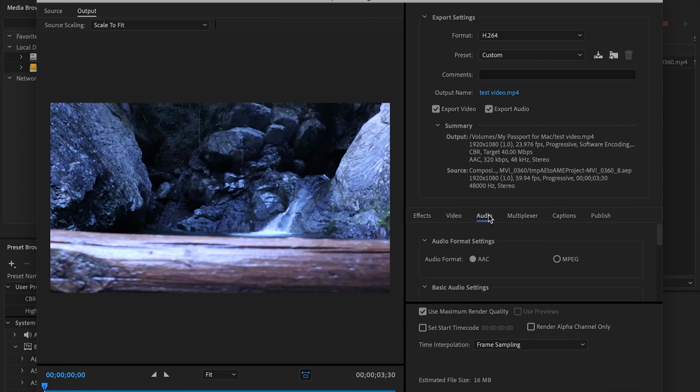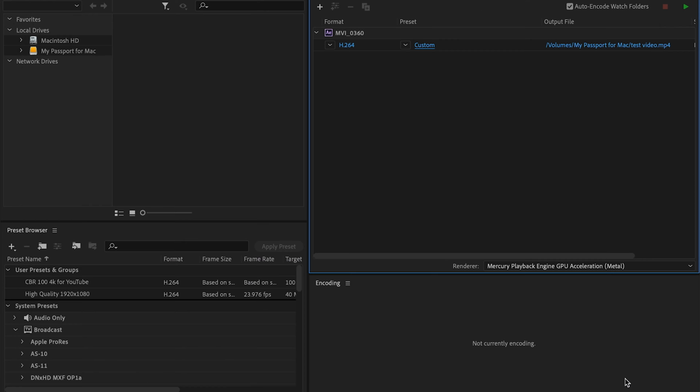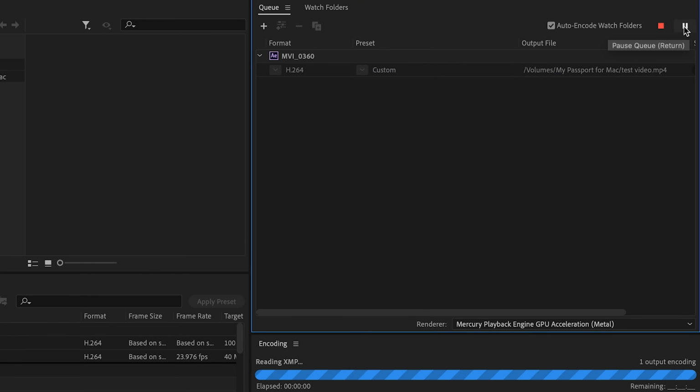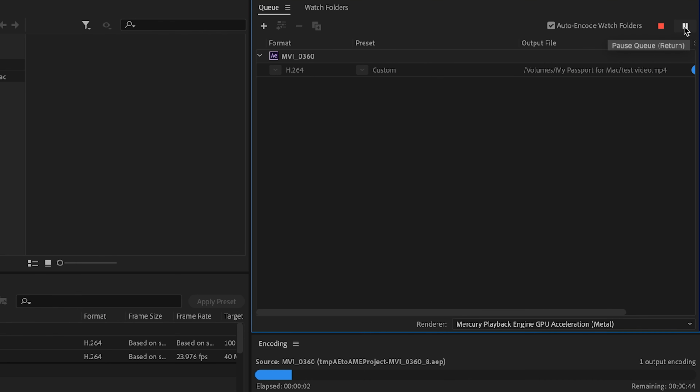Then you're going to go over to your audio and just make sure that your audio quality is set to high. You don't need to mess with anything else. Then check use maximum render quality, and then you're just going to press OK. After that, you're going to go up to where it says play, and click play, and that's going to render your video.